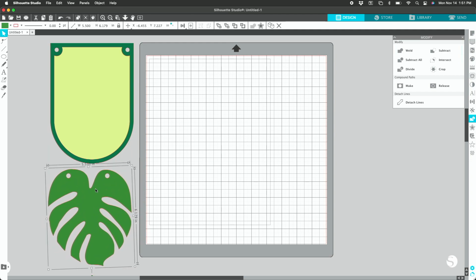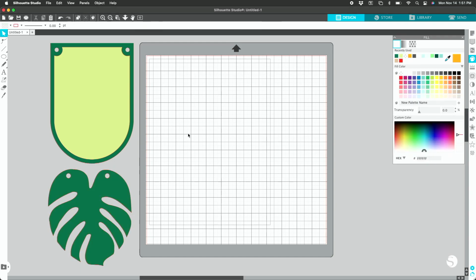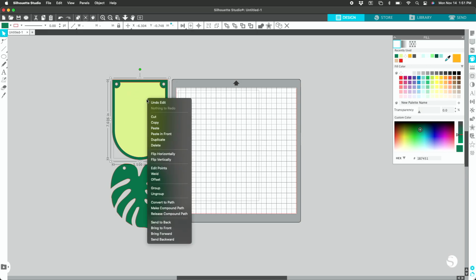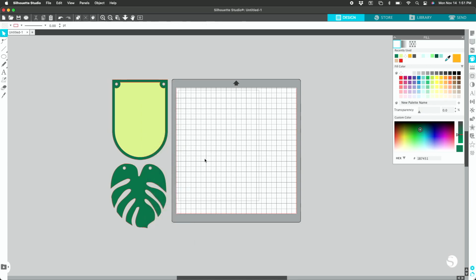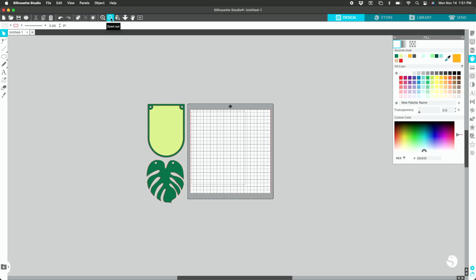And we can make this the same dark green that we made the base piece by just clicking it and then coming over to our fill panel and selecting that dark green. That's optional, it's just to help us kind of envision our banner in the end. So now let's actually build a digital preview for our banner. So I want to go ahead and group these pieces together by drawing a rectangle over the two pieces and right-clicking and selecting Group. And then I'm going to zoom out by pressing this little magnifying glass at the top.